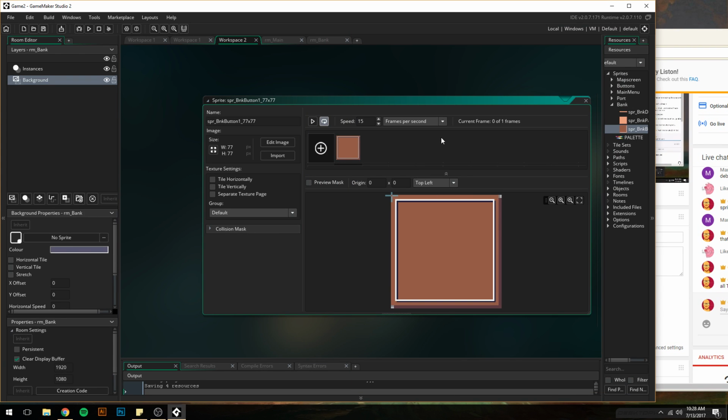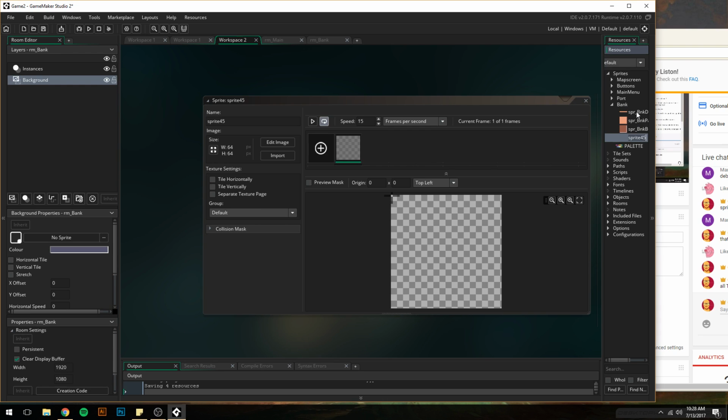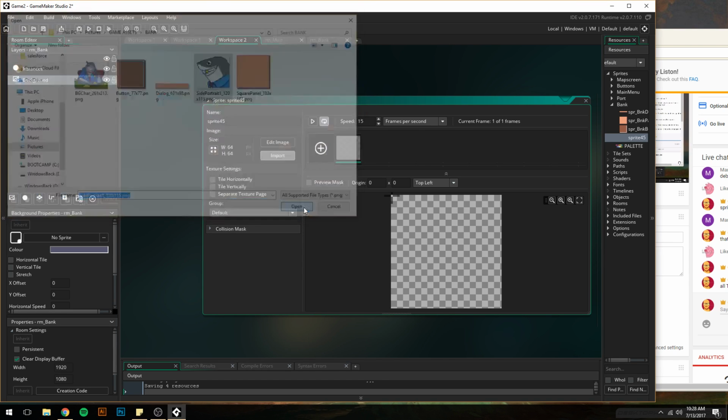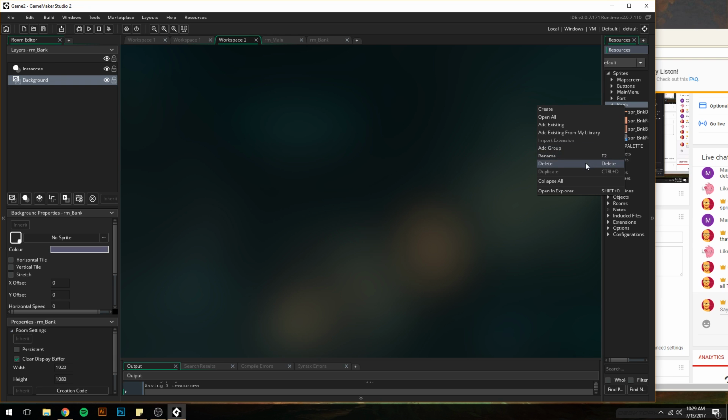Okay. Yeah, that's a good name. We'll call it that. And let's make another. We've got our dialogue, we've got our square panel, we've got our buttons. Let's bring in the side portraits. So SPR underscore bank portrait 120x115. Close. One more.